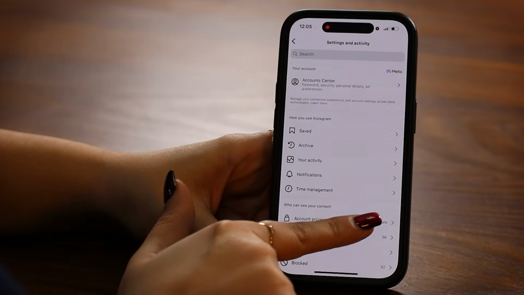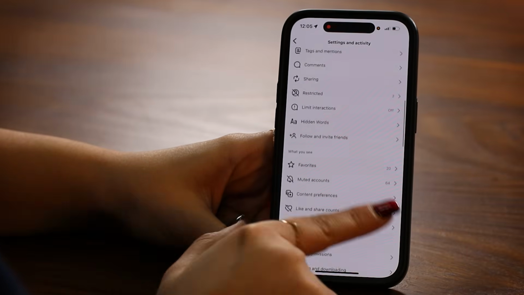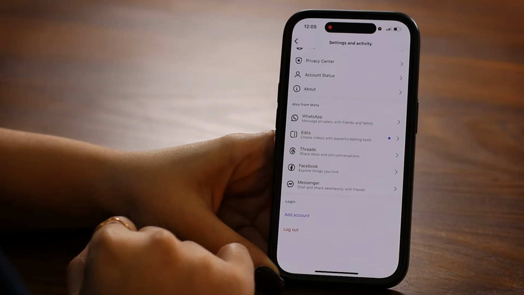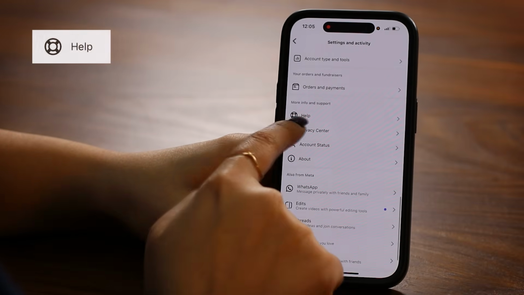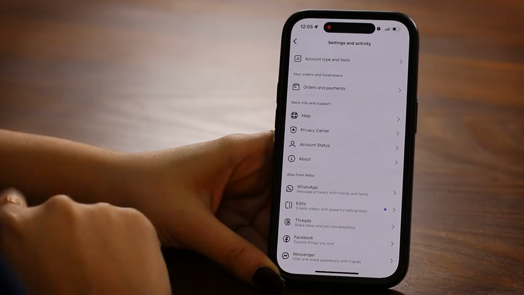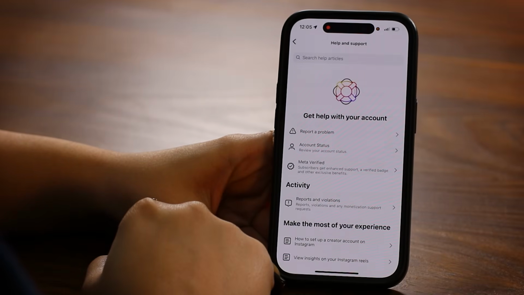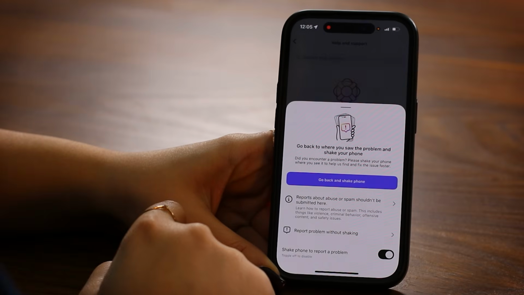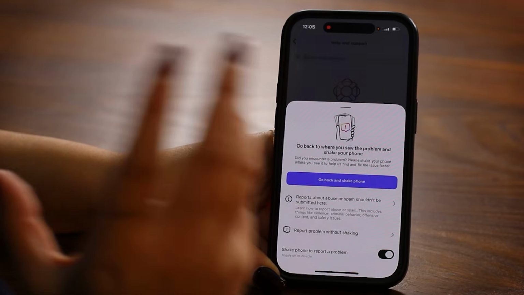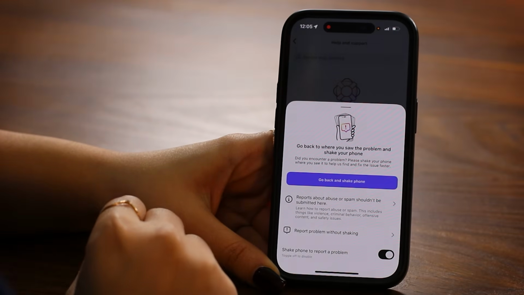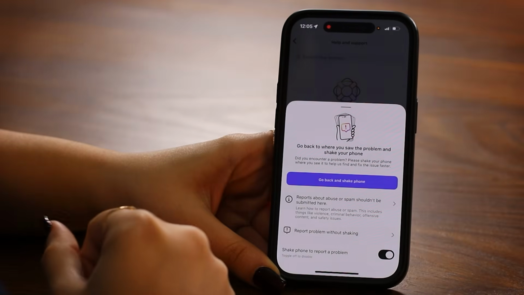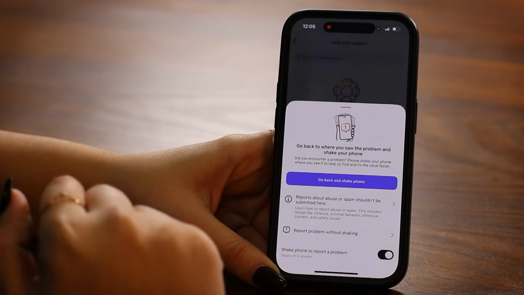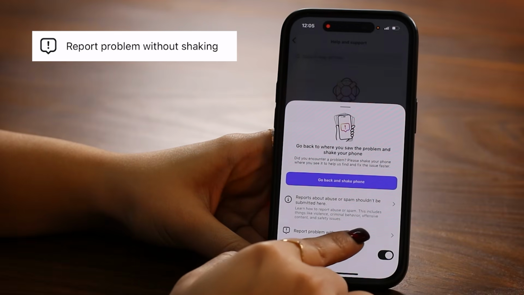So what you want to do is scroll all the way down, and there should be a help option here. So you tap on that, and then you tap on report a problem. And it says if there's a problem somewhere, you can just shake your phone and it will be reported to us that you have that problem. But this problem is not one of those. So what we want to do is report problem without shaking.